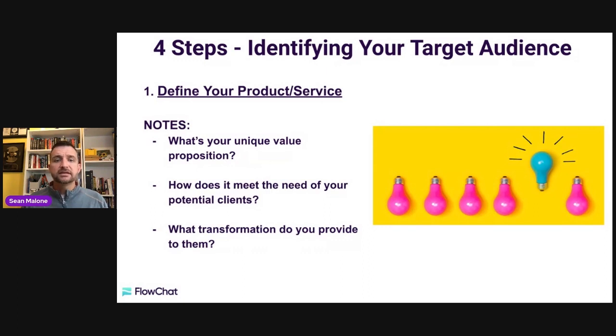Secondly, how does it meet the need of your potential clients? What does, in this case, a big following on Instagram share? Now, if you're an online entrepreneur, people look at social credibility, so that becomes valuable, right? So it does meet the need of checking the box of, look, this person's real, they have a big following, et cetera, right? And then what transformation do you provide to them? Right? In this case, the biggest transformation that was provided to me was the confidence that it actually can happen with real people, and it doesn't have to be bots and anything else.